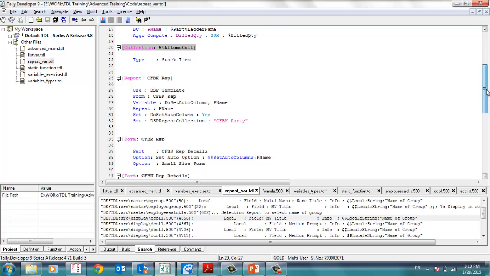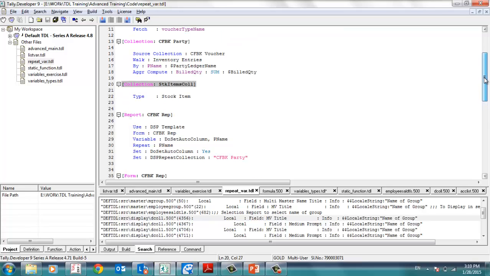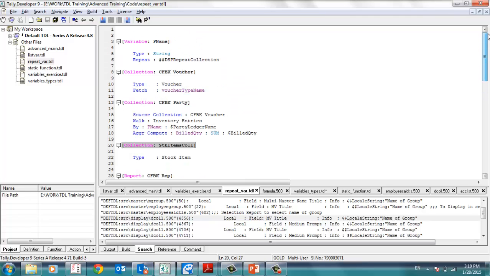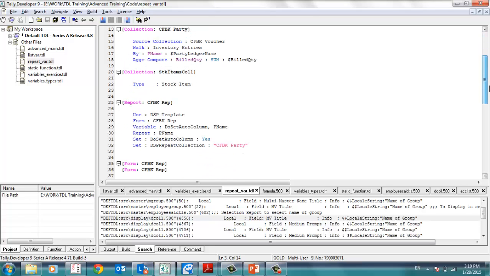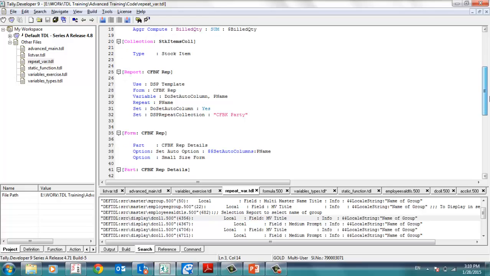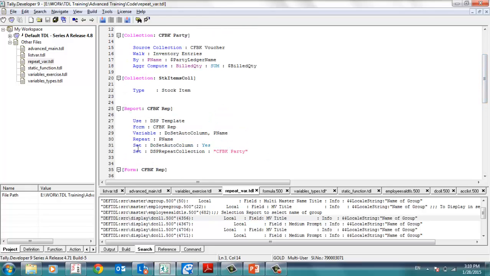And then we will use the repeat attribute of the variable. So now I have a variable called p name, and I am repeating over DSP repeat collection, a variable. So let's see what this variable consists of. If you see my report, I have set this value of DSP repeat collection to CBFK party.